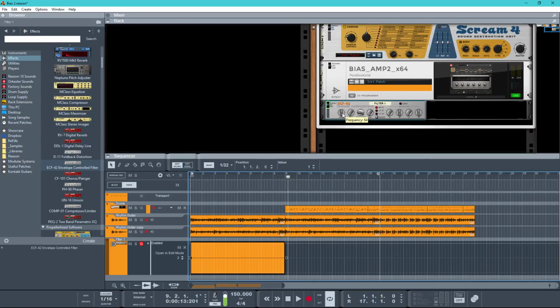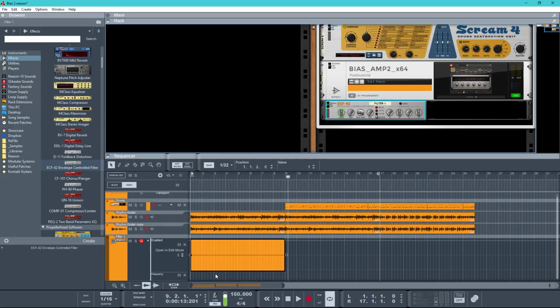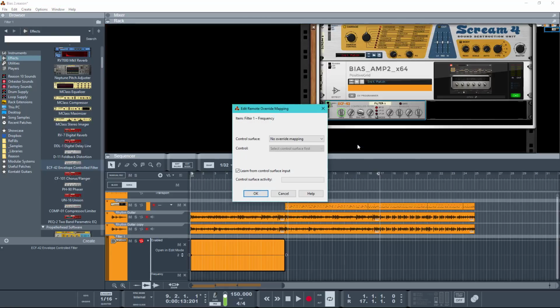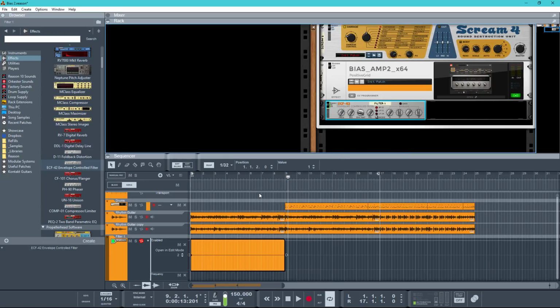I'm also going to Alt-click on the frequency control to create an automation lane for it. Now the keyboard that I'm using is the Oxygen 61, and it's got a pretty generous amount of controls on it that can be mapped to anything on the screen or in the rack. So I'm going to right click on this and choose Edit Remote Override Mapping, and then just touch a controller on the keyboard. And then I'm just going to go ahead and record in that filter sweep.